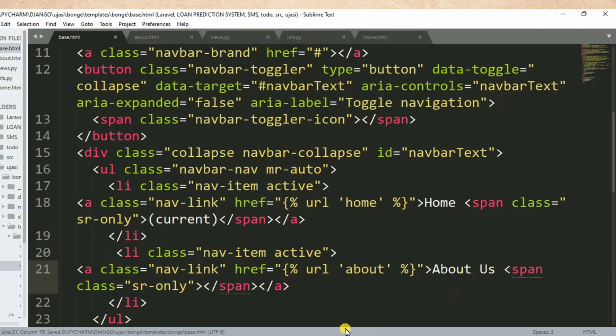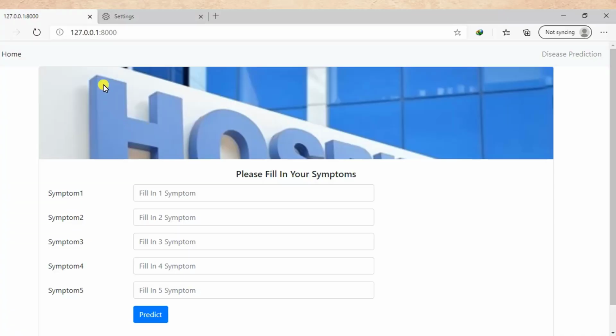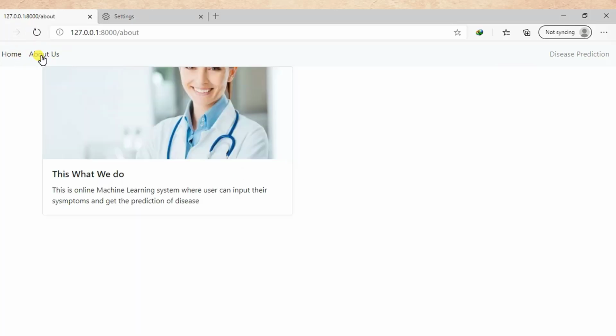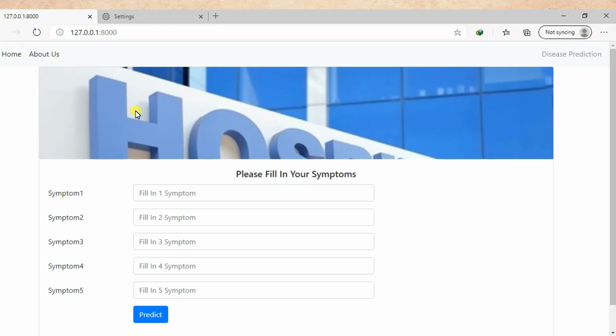Then after, I'm going back to our browser. Let me refresh this page. Now you can see this is about. So if I click on about, you can see this is about us page. This is what we do here. There is a picture and a few description. Then if I click on about, I just remain in about. But when I click on home, I go to home. So actually this is how we can do template extending in Django.